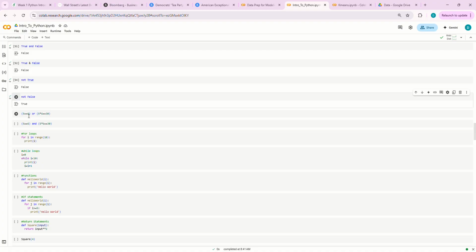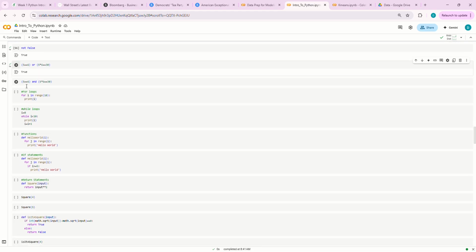5 equals 6, or 5 times 6 equals 30. So 5 times 6 is equal to 30. So this is going to evaluate to true. 5 equals 6, and 5 times 6 equals 30. This is going to be false because this is not true, but this is.